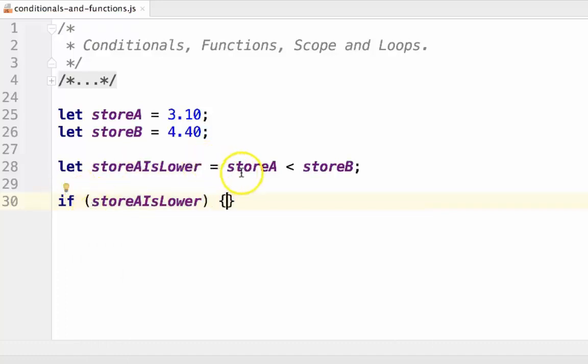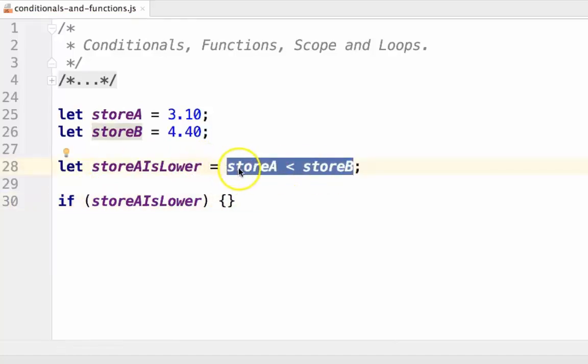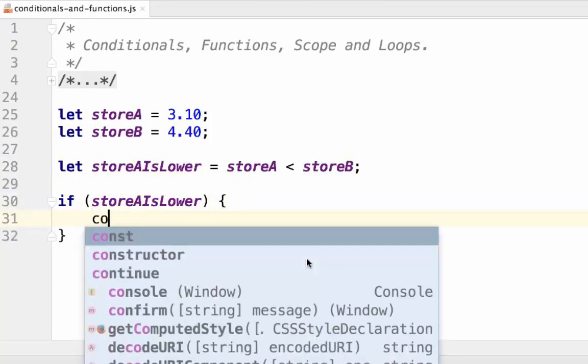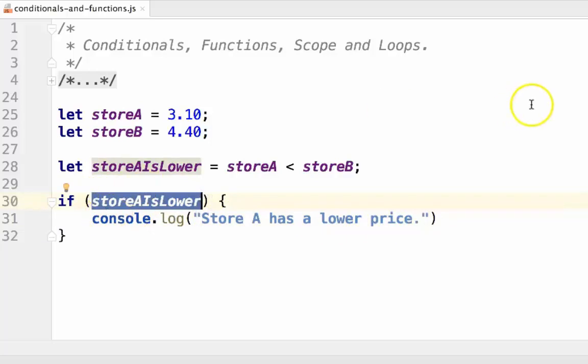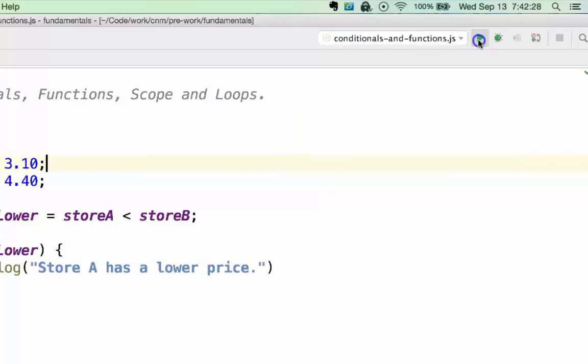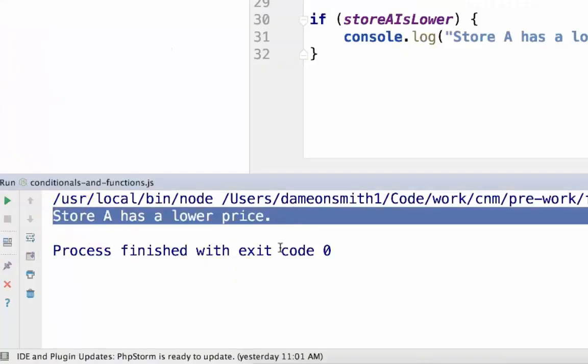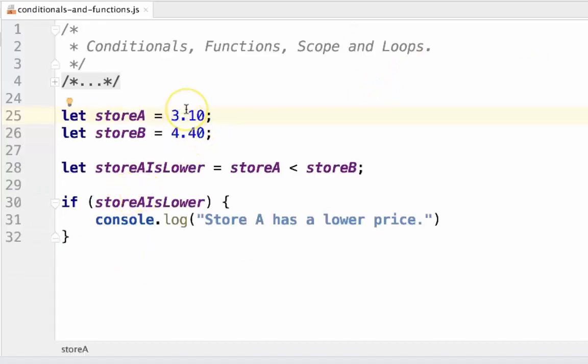We can also put the result of a conditional. Putting this, as highlighted on your screen, the comparison between store A and store B inside of the parentheses of the if block is exactly the same as saving it to a variable and then putting the variable within the parentheses. As you can see, we're now console logging that store A has a lower price when store A is lower is true. It console logs out this. However, if we were to change the price to be higher than store B, nothing would display.